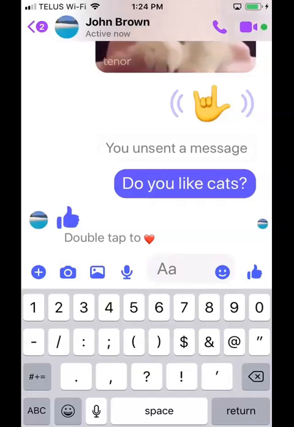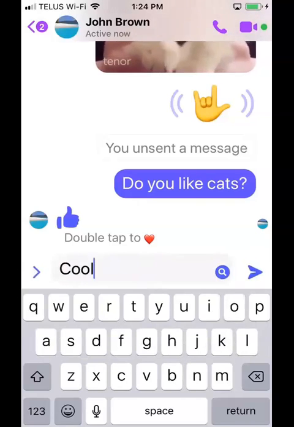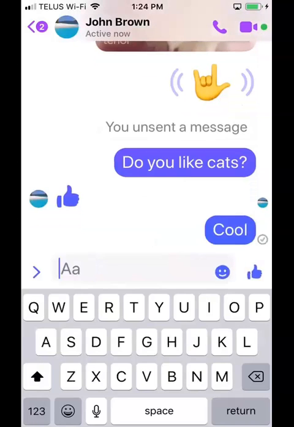So in that situation, he's just choosing to use the thumbs up instead. And that indicates that he likes cats or likes what I said. So I might message him back and say, cool. And I just type that in and touch the little airplane to send it off.